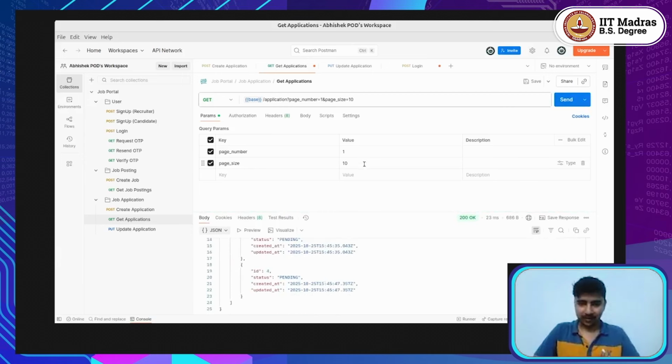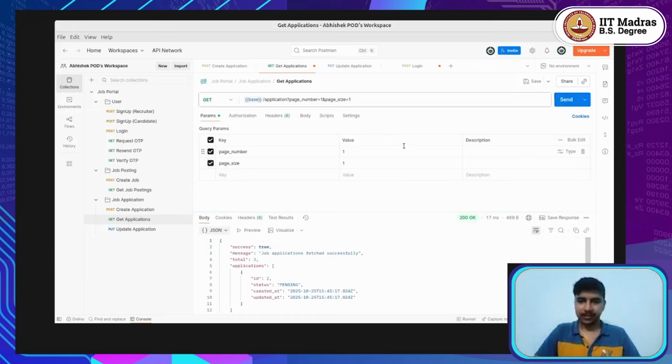Whereas if I change the page size to 1 here, then I am going to click on send. And yeah, this is done. Similarly, if I change the page number here, then I'm going to get a different application with ID 3. Last time it was 2. And similarly, if I change the page size to 2 here, then I should be getting 3 and 4.